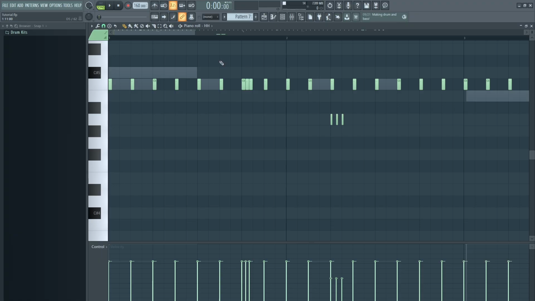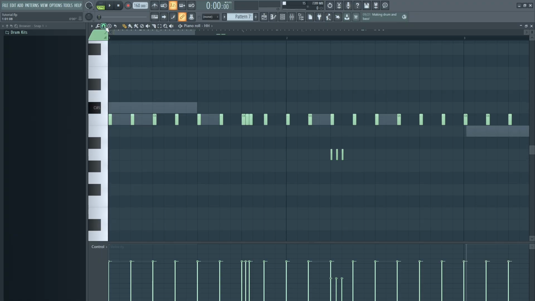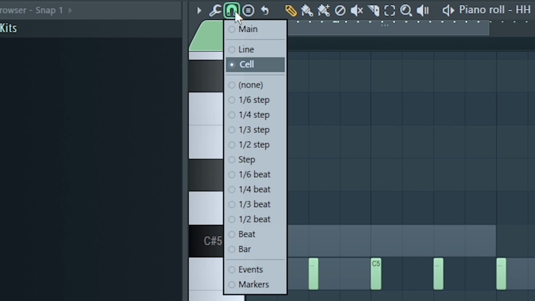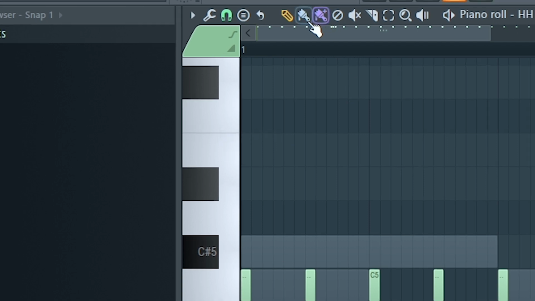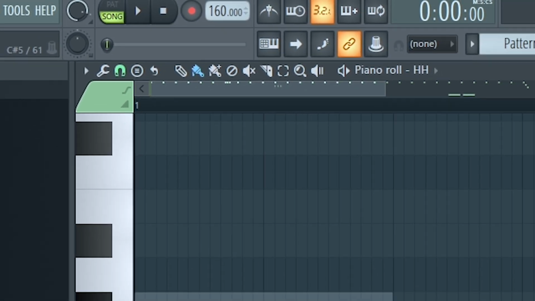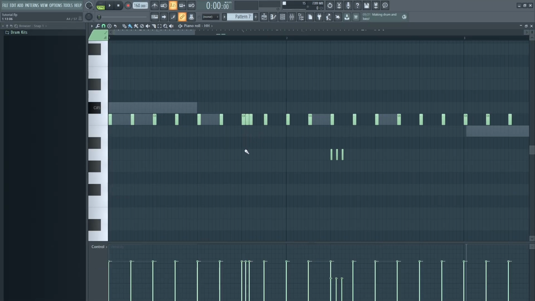So once you have your two-step going with your hi-hat, all you need to do is go over here and you can choose between 1/3 and 1/6. It's definitely going to be my favorite. You hit 1/3 right here, we get the paint tool, and then you just add in little rolls where you think they would sound good.